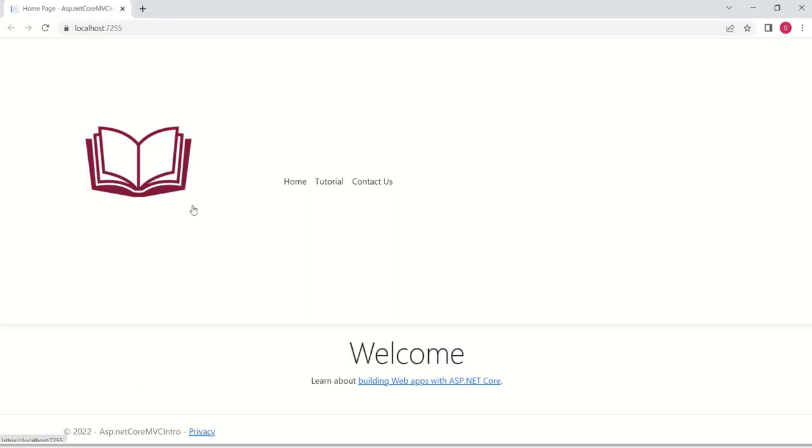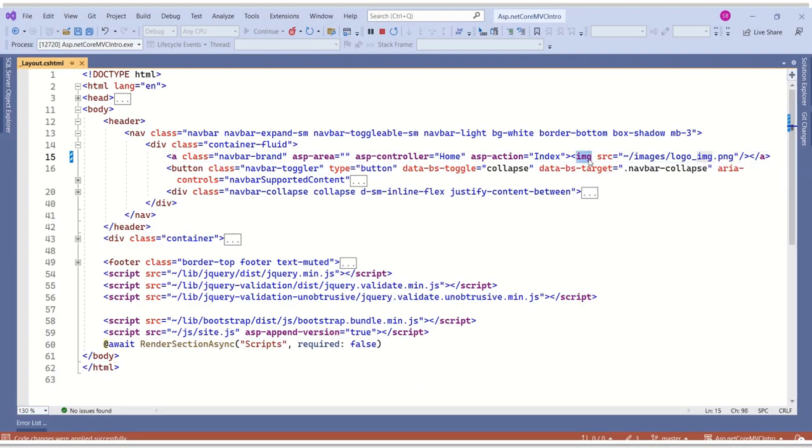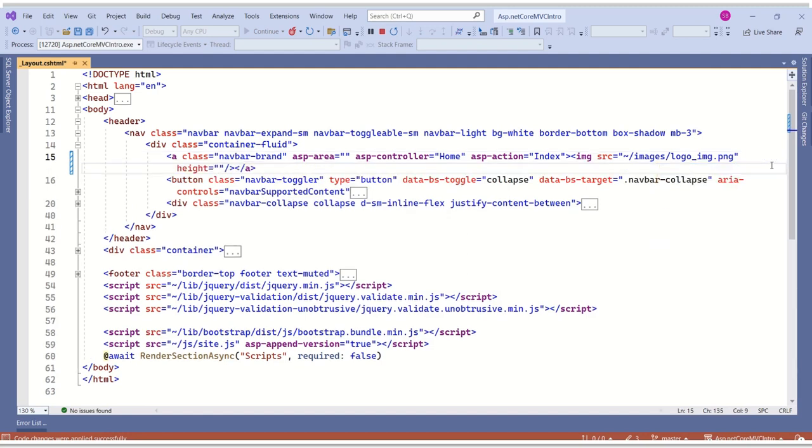We have an image, but see, it is taking lots of space. Now we are going to fix this issue. This image tag has attributes called height and width. We are going to make use of them. After this source attribute, I'm going to write height. I will mention height as 50 pixels. I have one more attribute, width. The same thing, I'm going to mention 50 pixels.